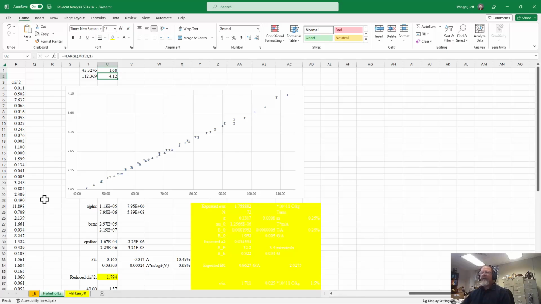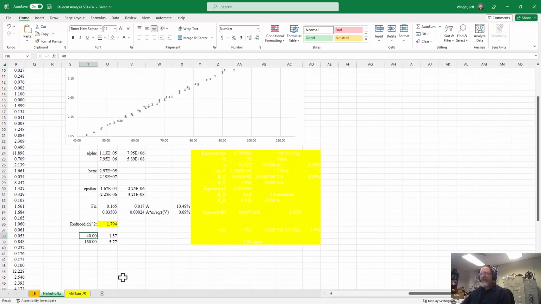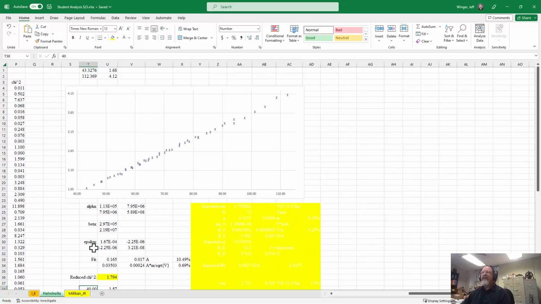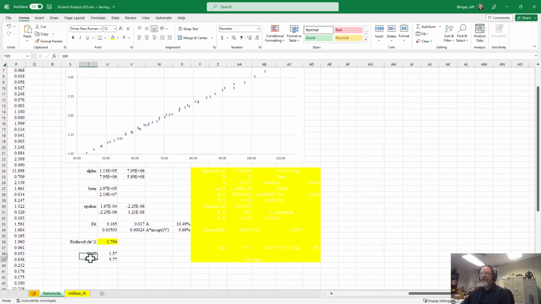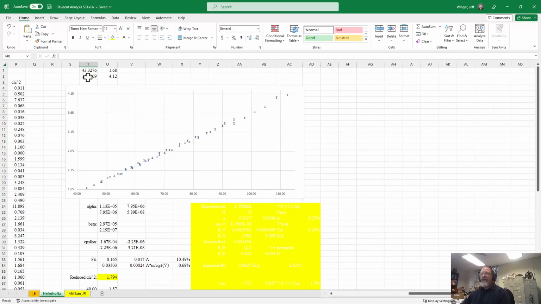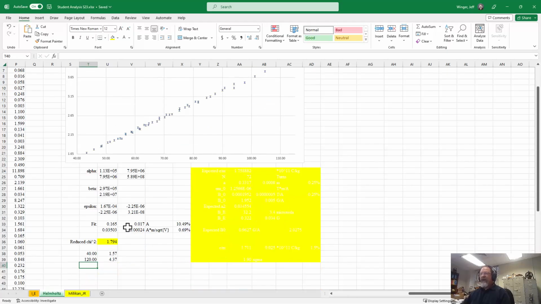So in my data sheet here, in the spreadsheet, I'm going to specify a value of 40 and 160. Probably didn't need to go all the way to 160. I could probably do 120 here. I'll look at that later on. But that's slightly below and slightly above my data here. And it's going to go beyond the region which I specified in my plot.